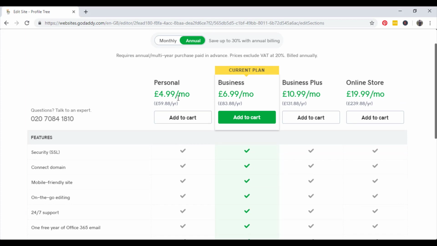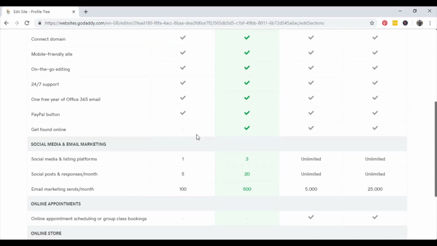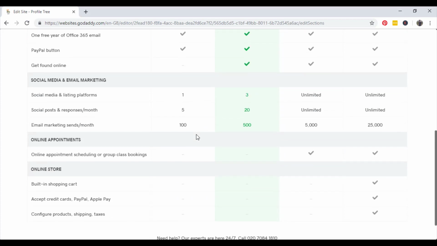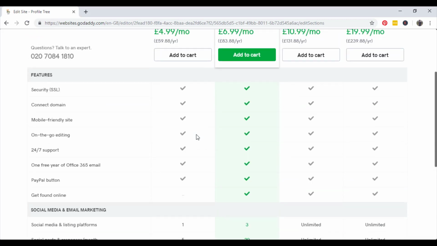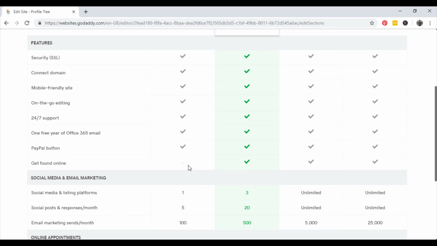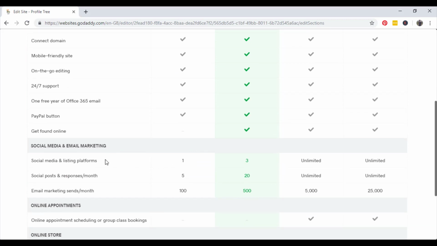For a personal domain, you're looking at £5 a month, or £60 a year. And with that, you get your domain, mobile friendly site. You can edit on the go using a mobile or tablet. Your 24/7 support, 1 year free of Office 365 email, PayPal button. However, you don't get SEO help.